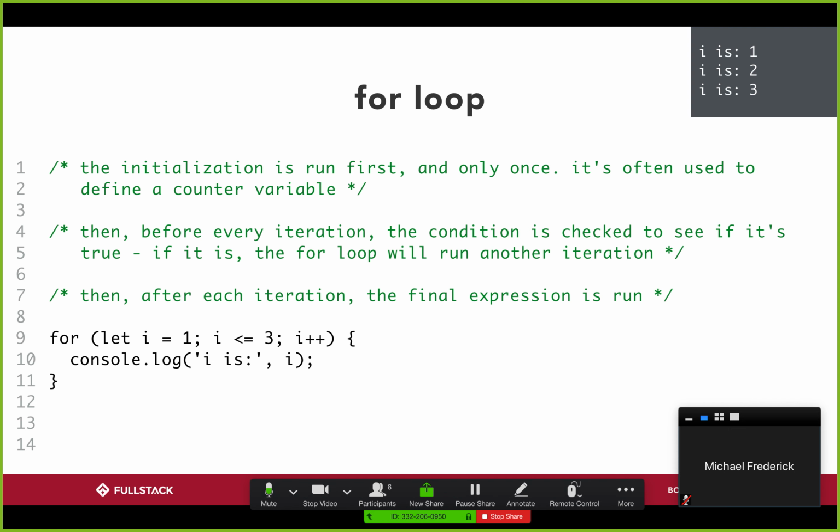So it operates very much like a while loop does in terms of, hey, every iteration, I still need to do a check. If it's true, I run the code block. If it's not, I stop.